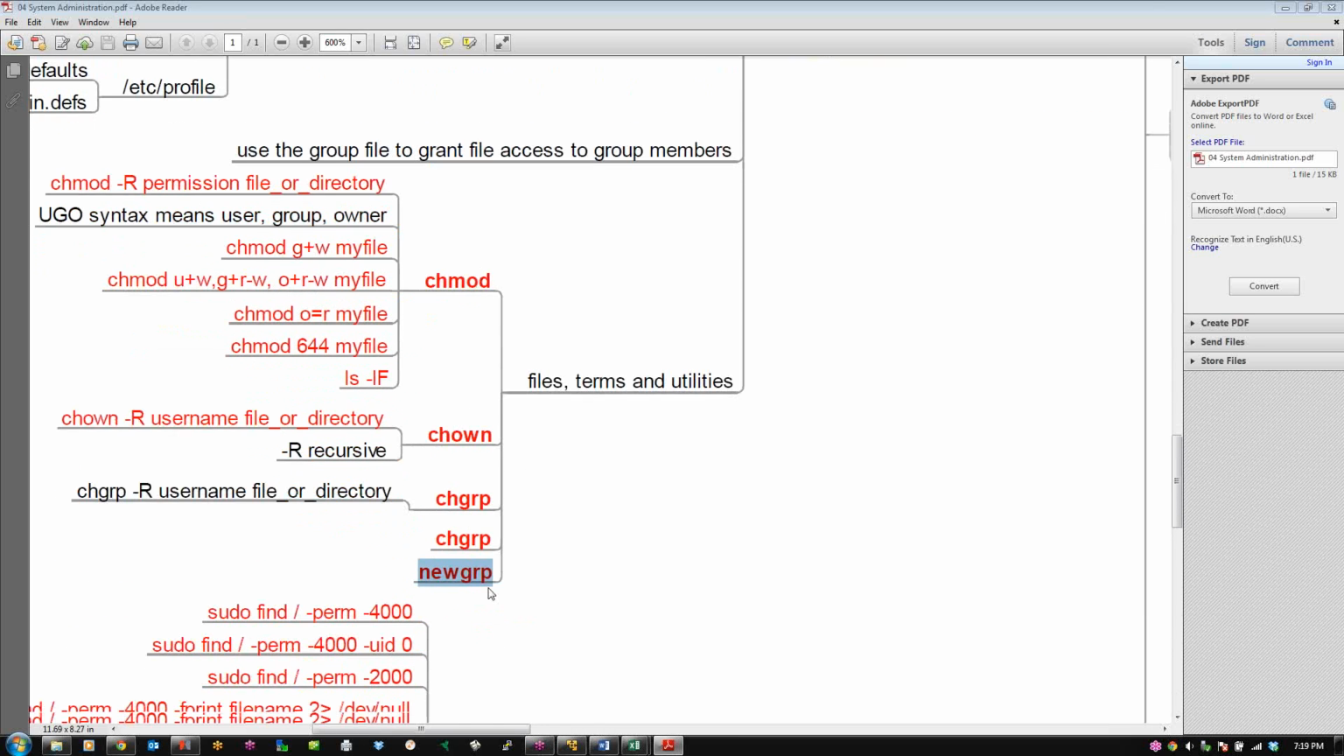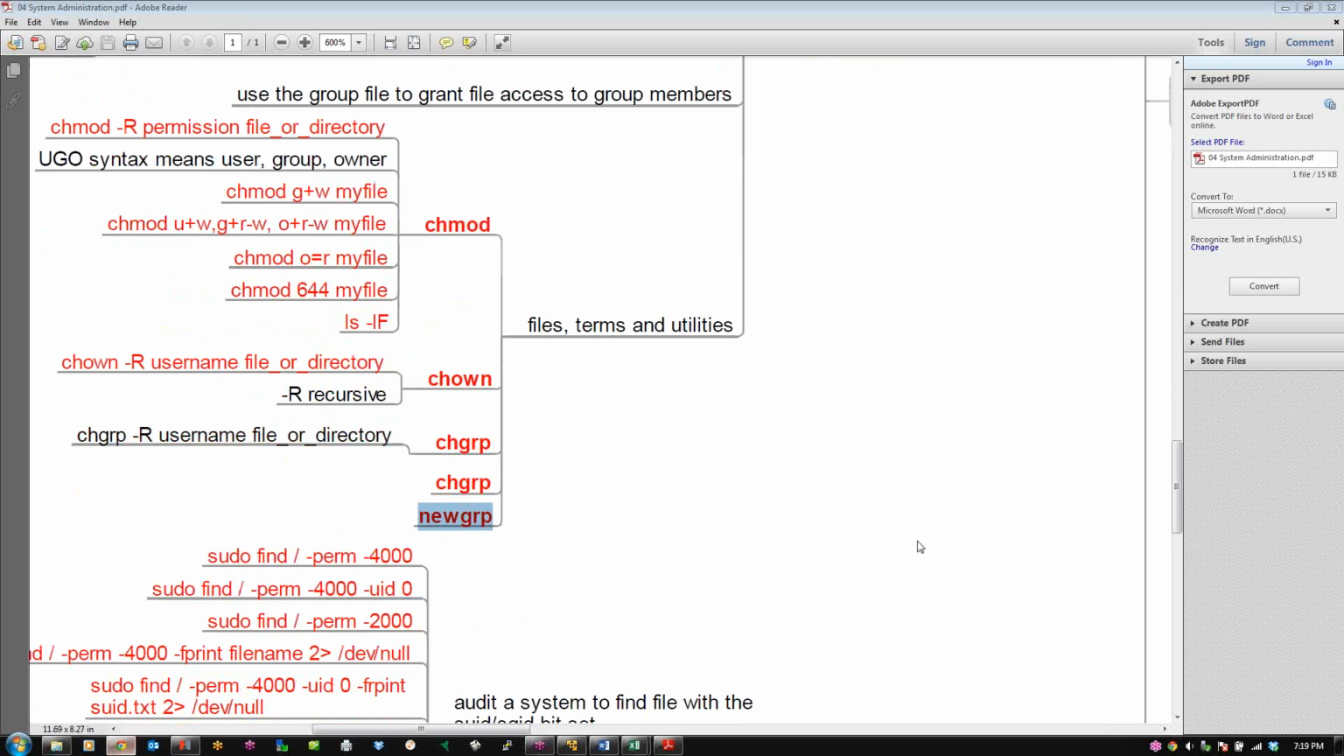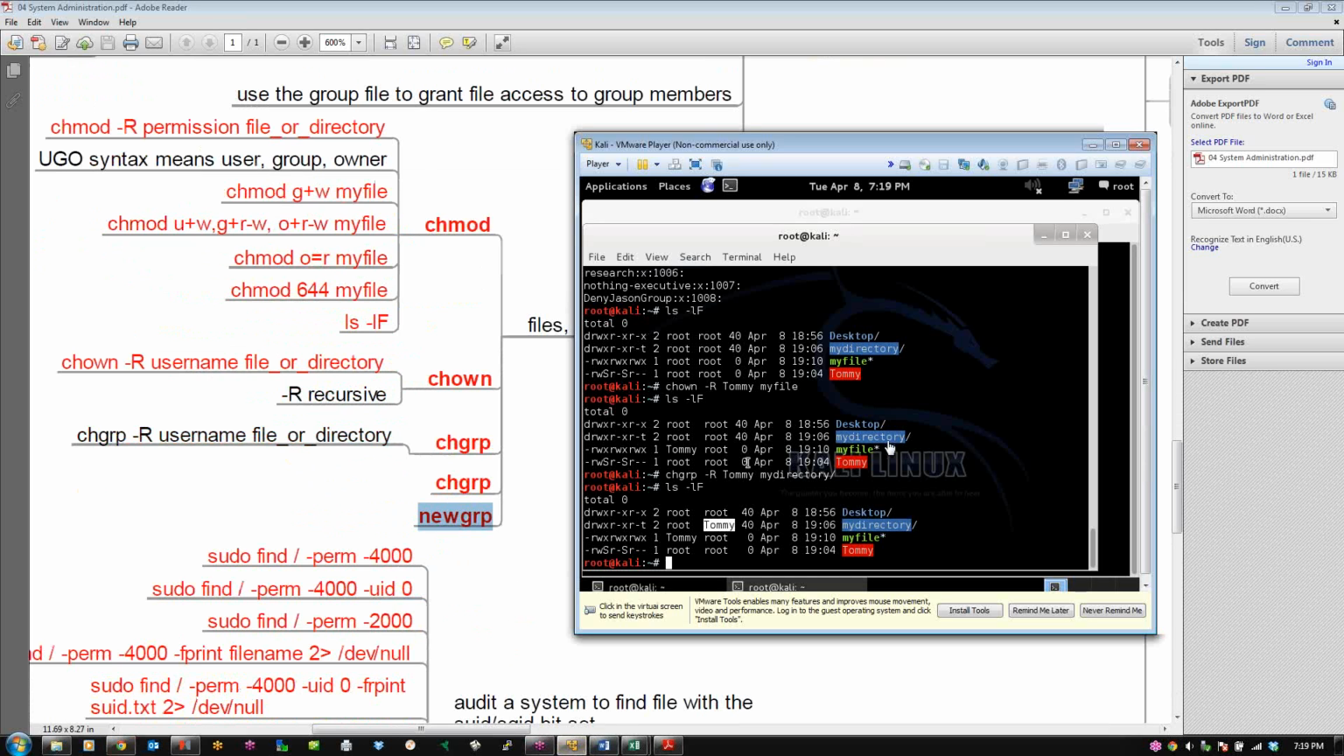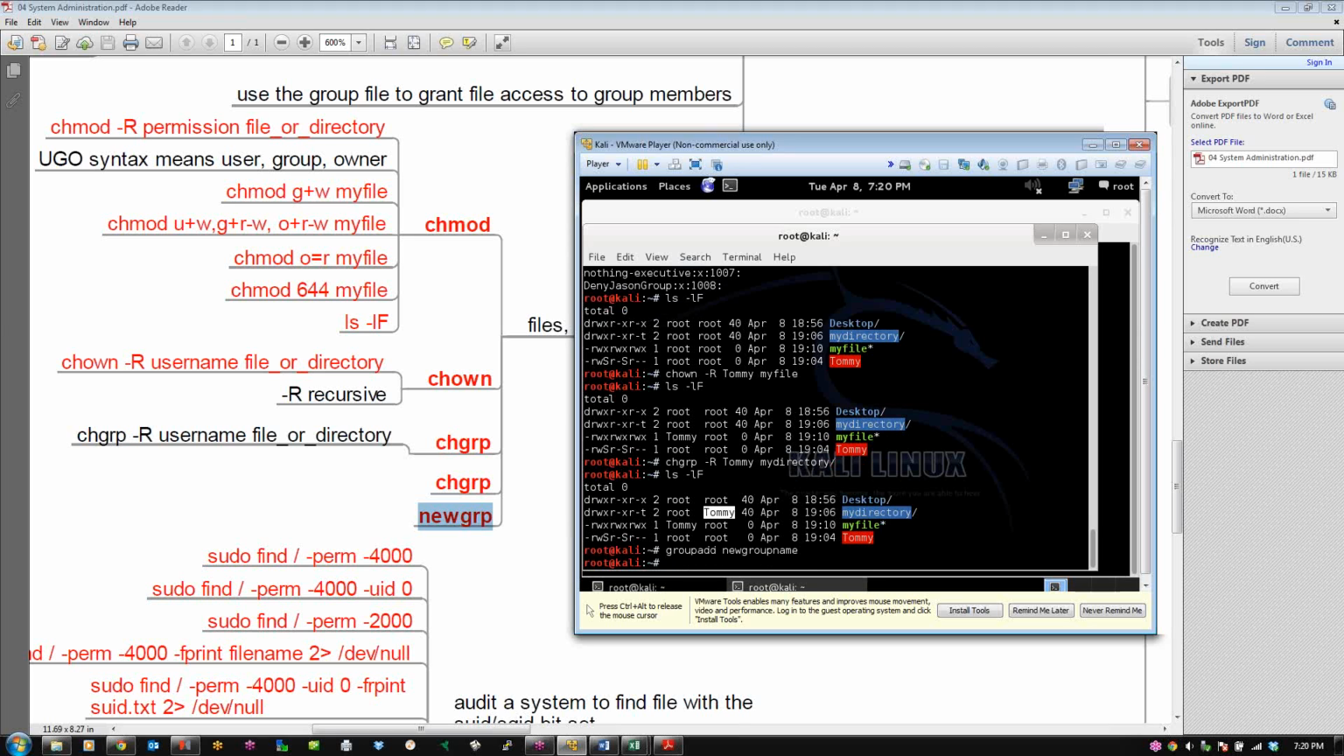You can also do the newgrp command as well. Notice there's a little bit of difference there. All right, so I did the groupadd, new group name, and then there's newgrp, new group name, too.